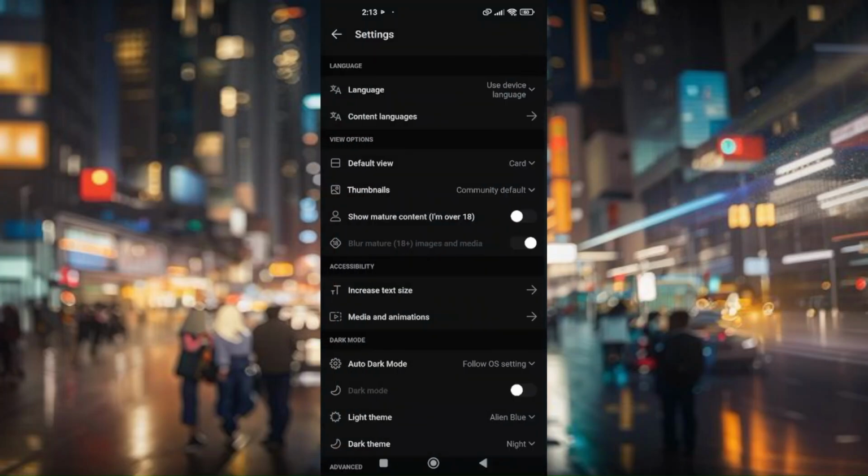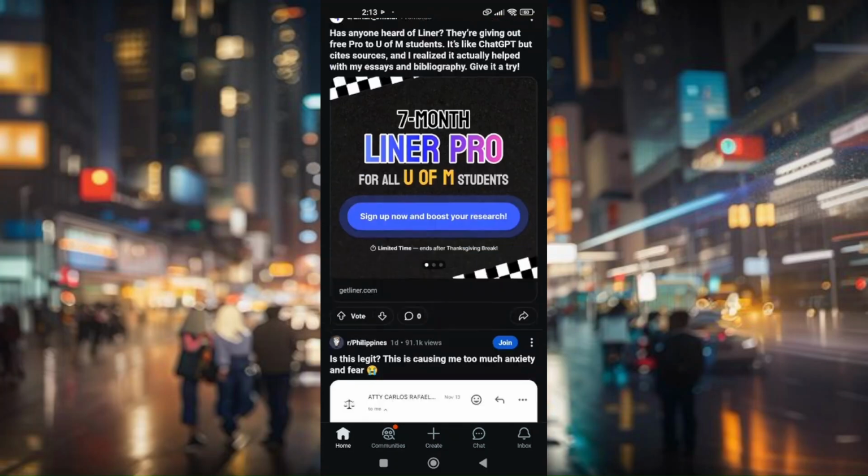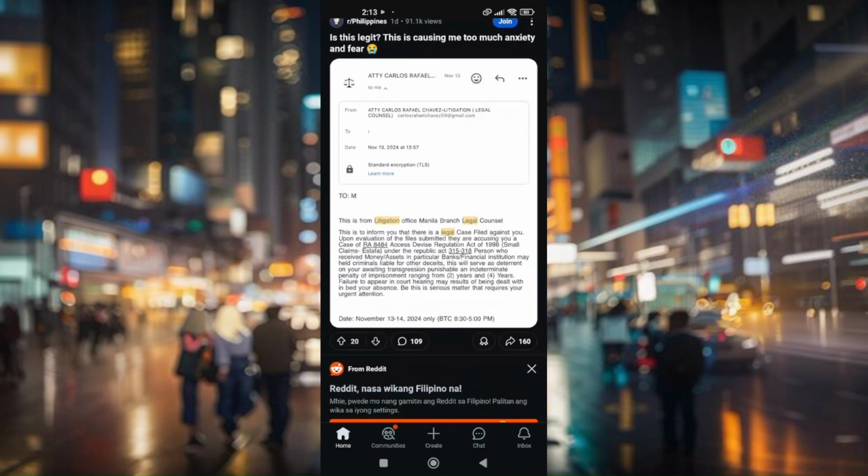Now, if you go back, once you have access your Reddit app account, all of the videos that are going to be showing on this app are going to be muted by default. So to get sound, let's find a video here.